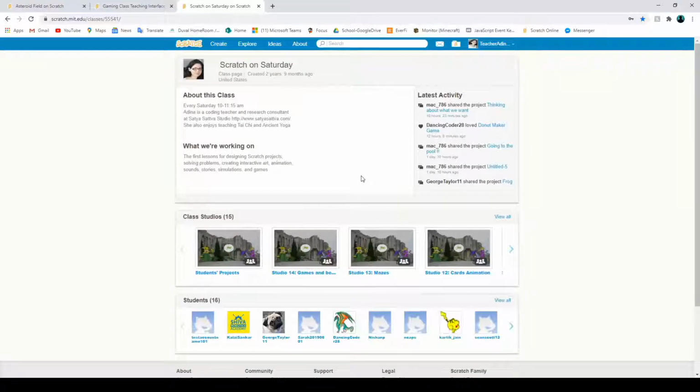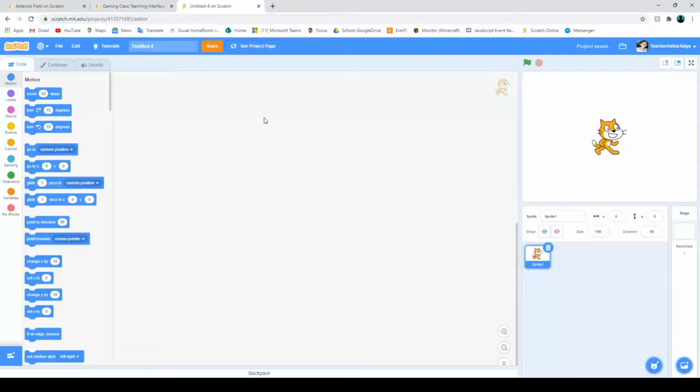We'll start building the game now. So we create a new project. I'm going to title it the simple form of it in the beginning.